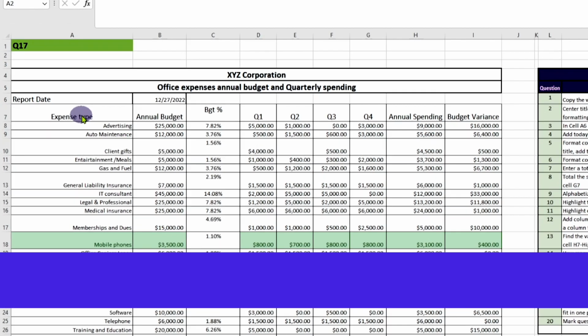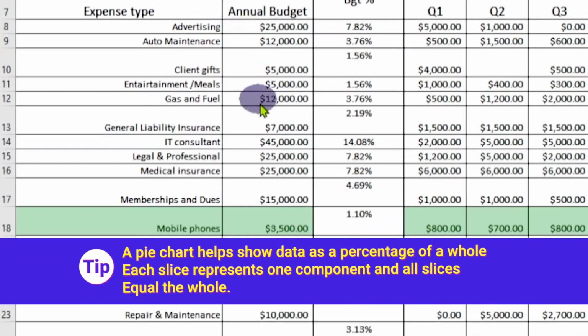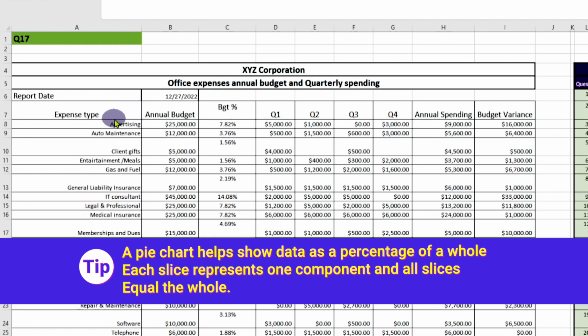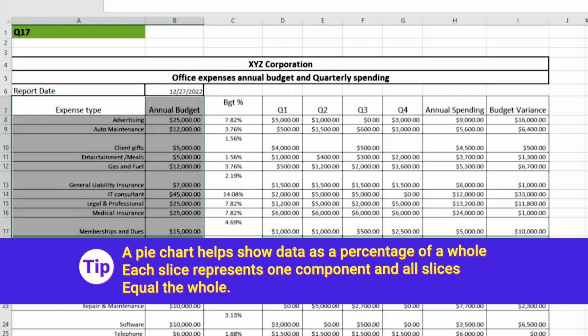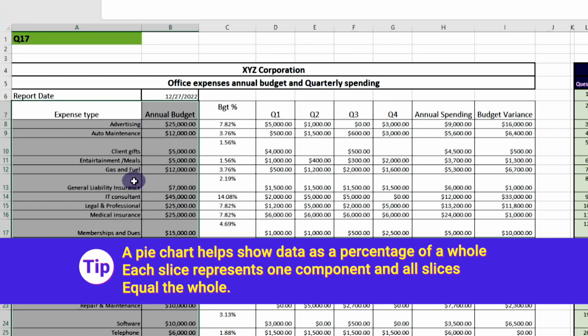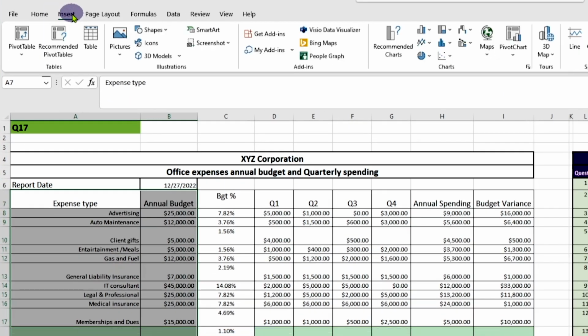Question number 17. Add a basic pie chart of budget by expense type. Move it below the report table. At its most basic, a pie chart uses a two-dimensional circle divided into a few slices. Pie charts are used to display proportions among categories, in our example, the budget for each type of expense, compared to the entire expense budget. To do that, at the Home tab, click on Insert.